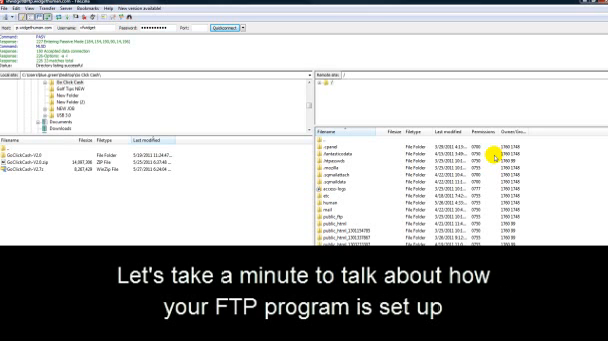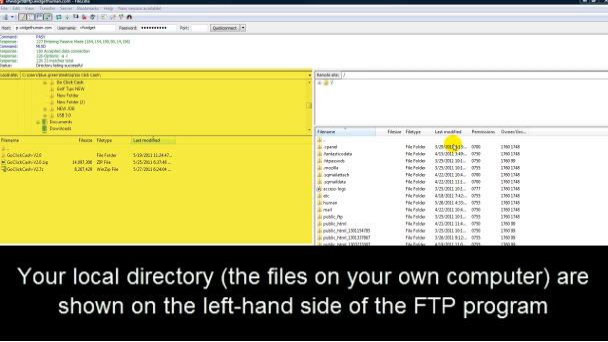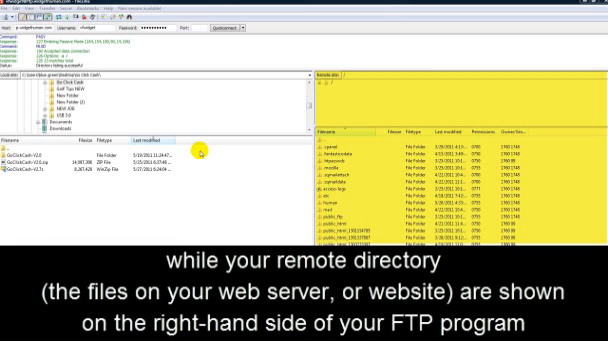Now let's take a minute to talk about how your FTP program is set up. Your local directory, or the files on your computer, are shown on the left-hand side of the FTP program, while your remote directory, the files on your web server or website, are shown on the right-hand side of your FTP program.